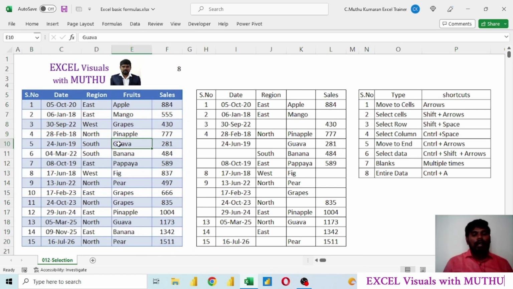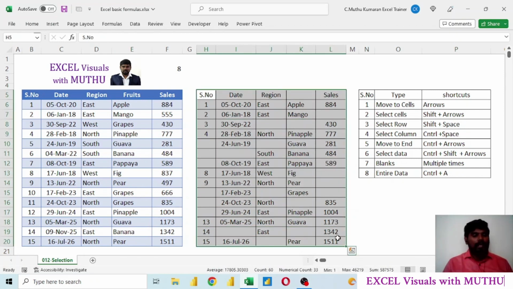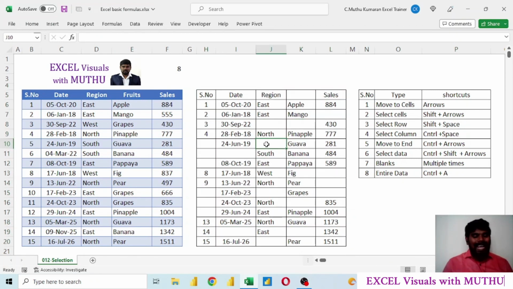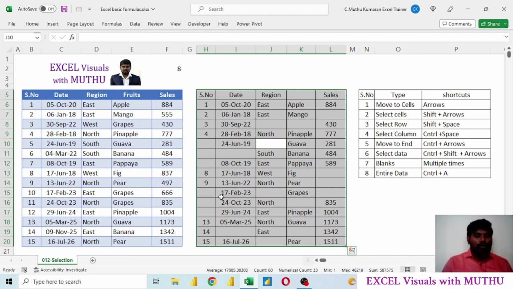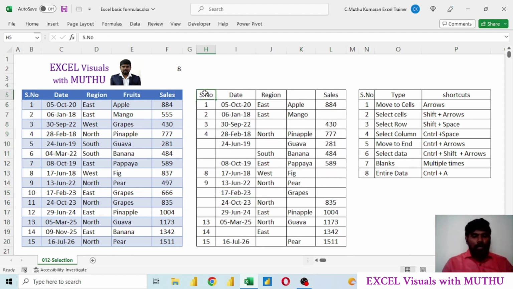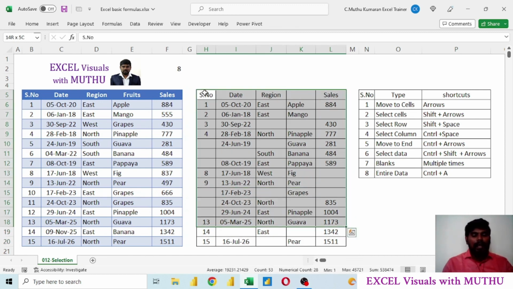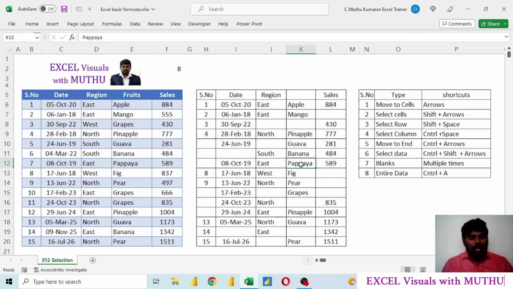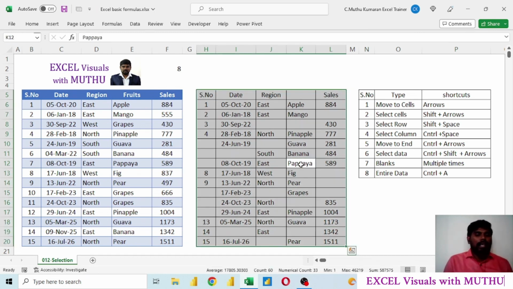Now the advantage of Control A is, if you have maintained the data properly, I can click any position inside it and press Control A, and it will work. So there's no need to waste your time with Control Shift Down, like that. Just a single cell, Control A, and we can get the data.